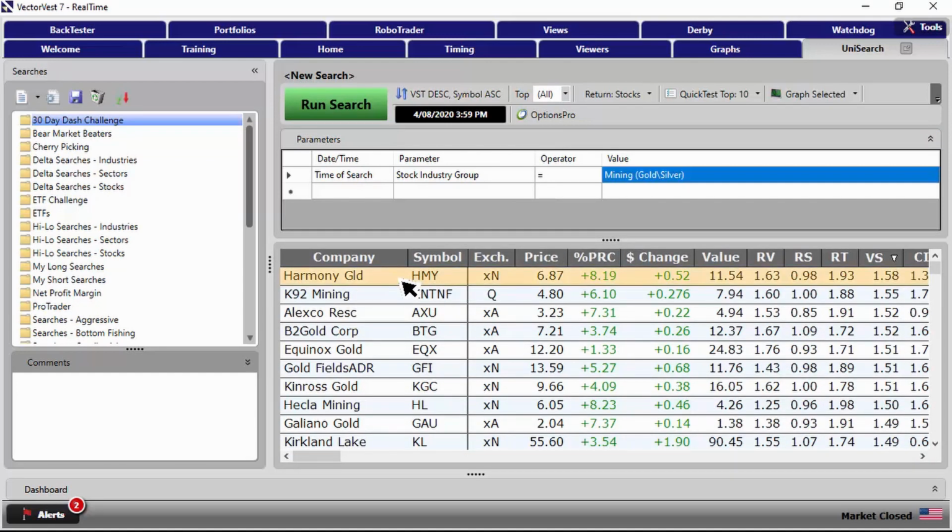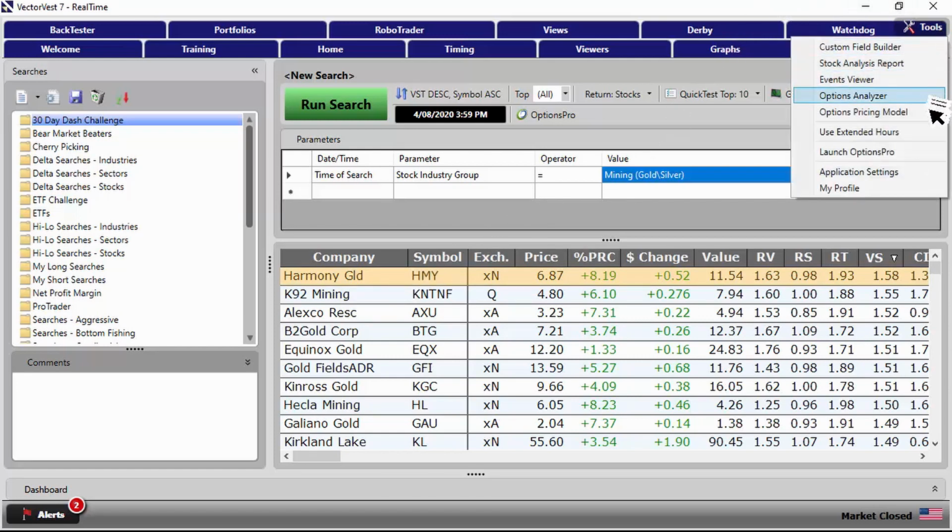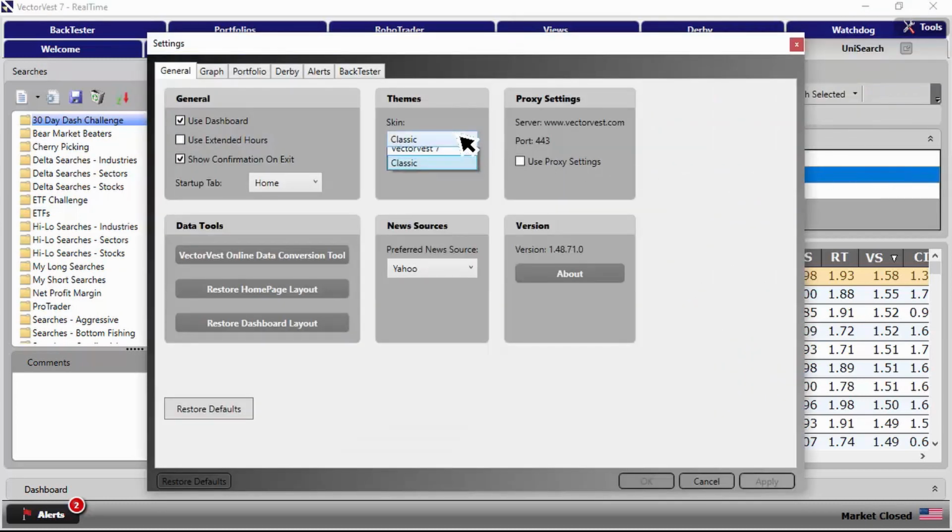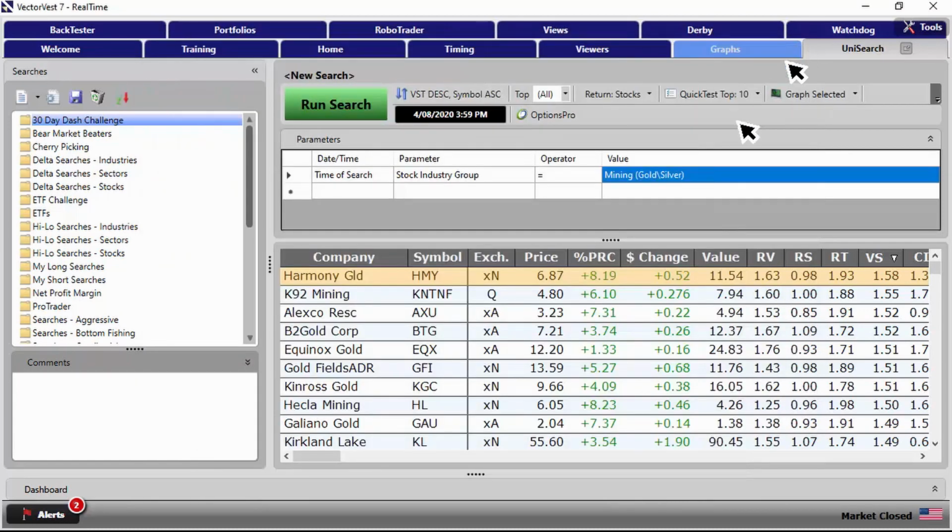You'll see I'm using the white background here just to differentiate between Australia and the United States. If you want to change the background color, click on Tools, Application Settings, and it's the skin. I've got the classic if you want to go to the dark background there, VectorVest 7. I prefer the VectorVest 7 layout. It's a great look, but the white background is really good too when we're presenting on the road. Okay, it makes it a bit brighter, but it depends. You know, which one do you prefer? Use the one that you prefer the layout of.